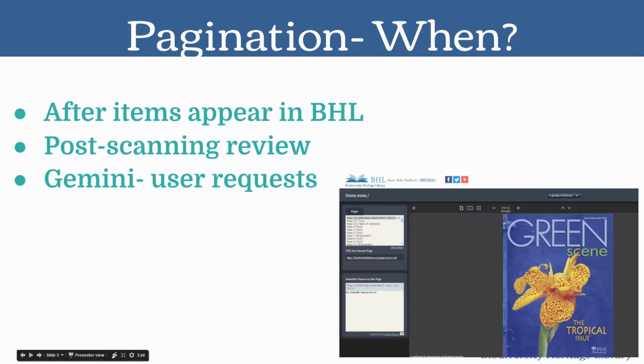When do you paginate? You must wait until the item is in BHL before you can assess whether it needs to be paginated or not. If you review the items once they are scanned and in BHL, you will be able to see if any page data is not clearly displayed. Another way to know when to paginate an item is when a user request comes into Gemini, our issue tracking system.